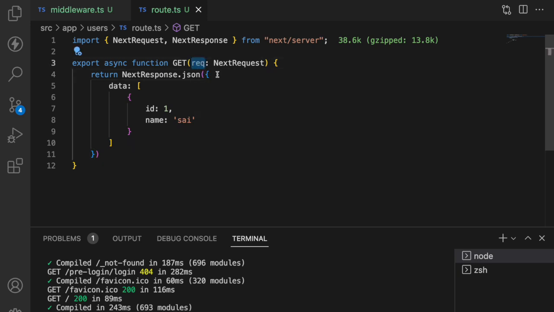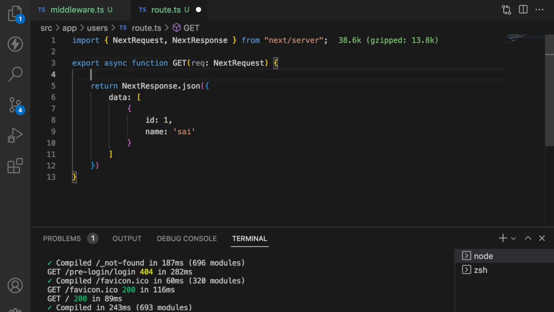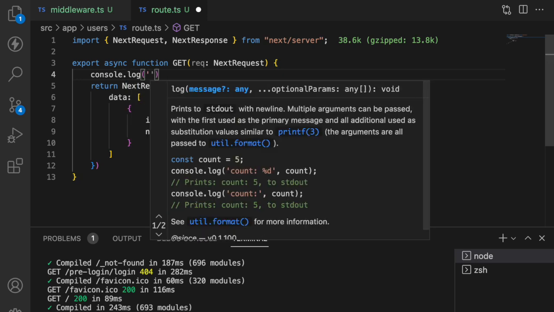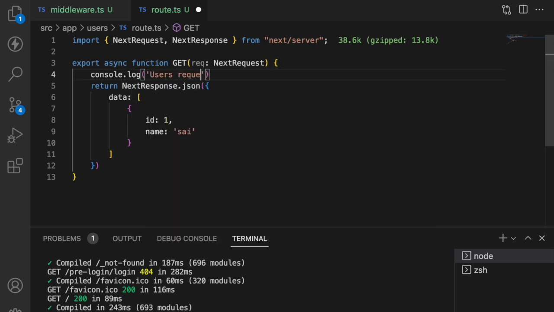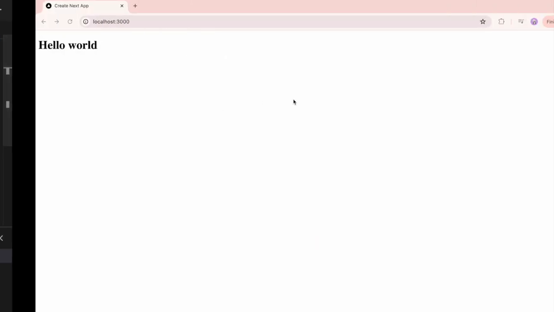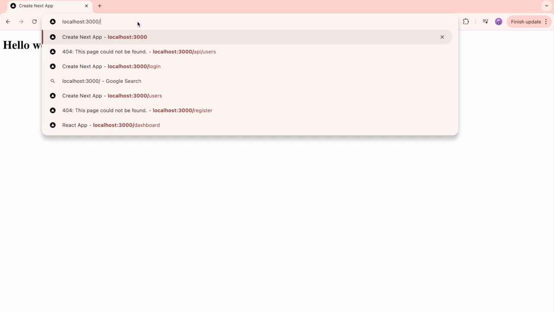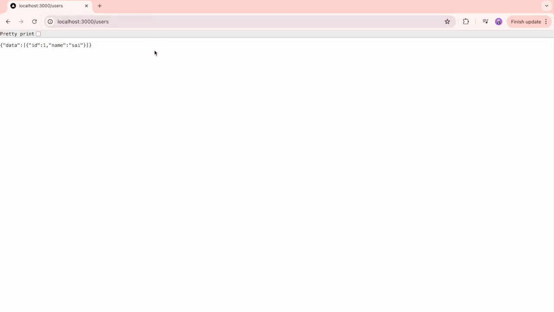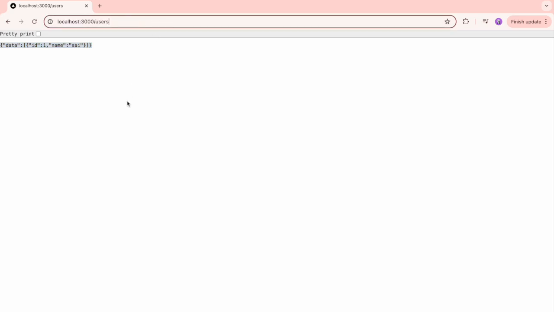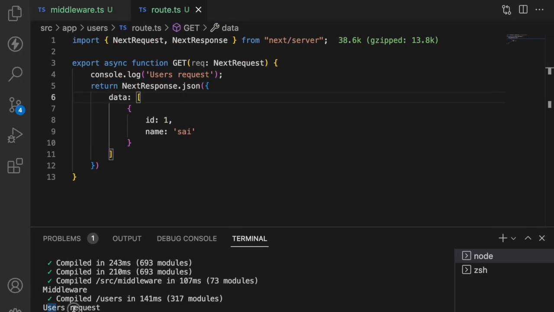We also have this request, which I'm not using. Now I'll use console.log with users request. This is my users request, and save this. Now first we will go here and hit users. Immediately you can see the data we are responding from this users route. But before that, what's happening? It went to users request and it went to middleware. First it went to middleware, then it came to users request.